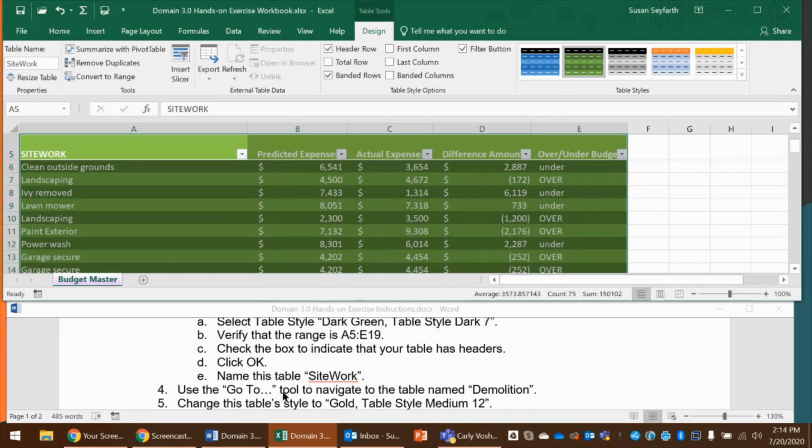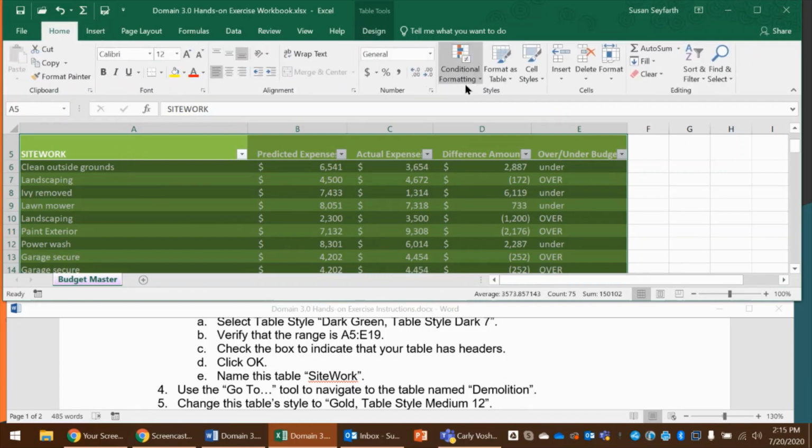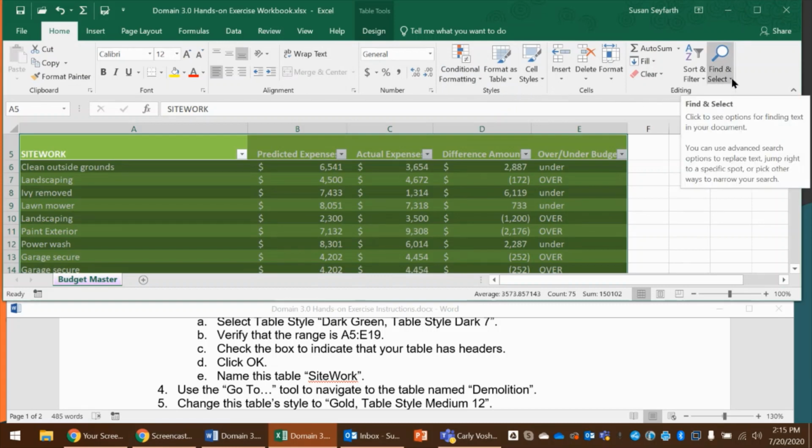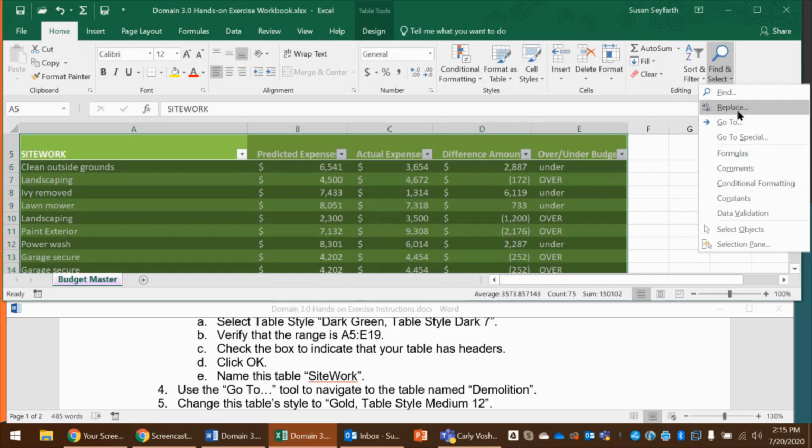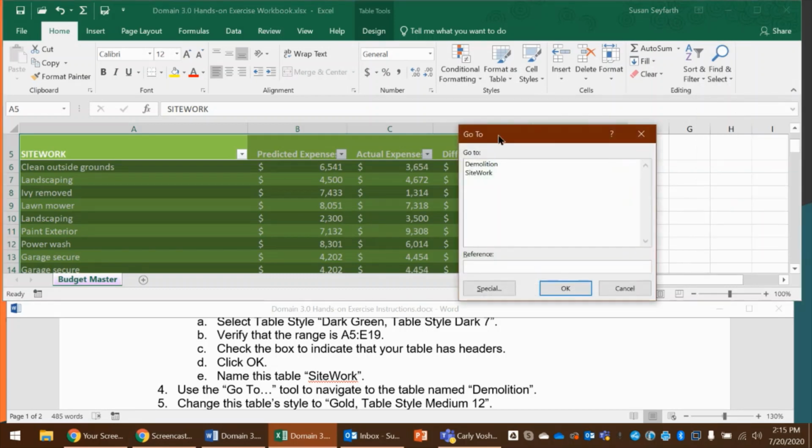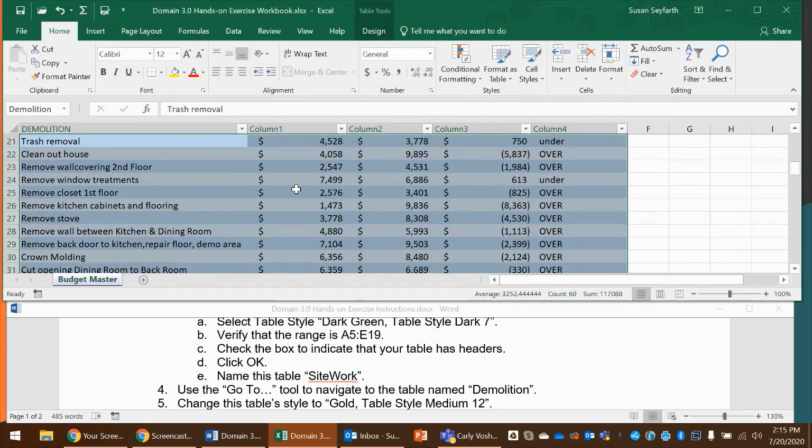So use the Go To tool to navigate to the table named Demolition. The Go To tool lives back on our Home tab, all the way over here on the right in the Editing group under Find and Select. You may remember this from Domain 1. We're going to grab Go To. And a list pops up here. You can see there's our Site Work table. There's another one here that's already been made for you called Demolition. Click on it, I hit OK, and I jump down to my Demolition table.